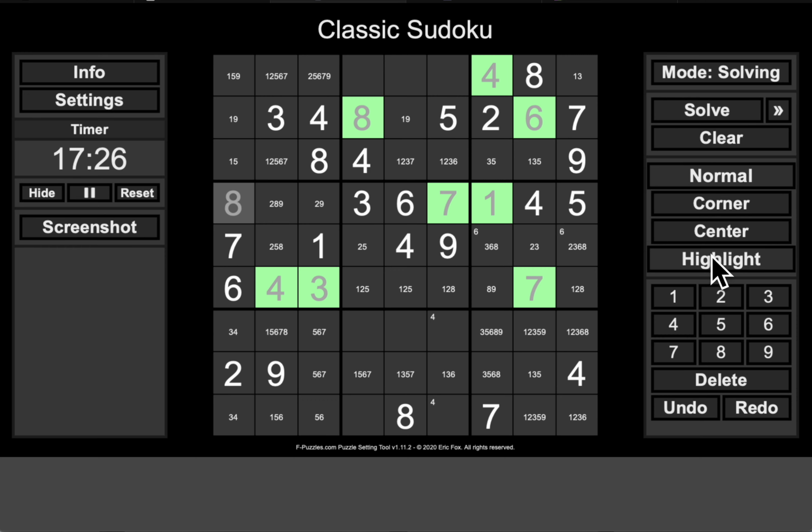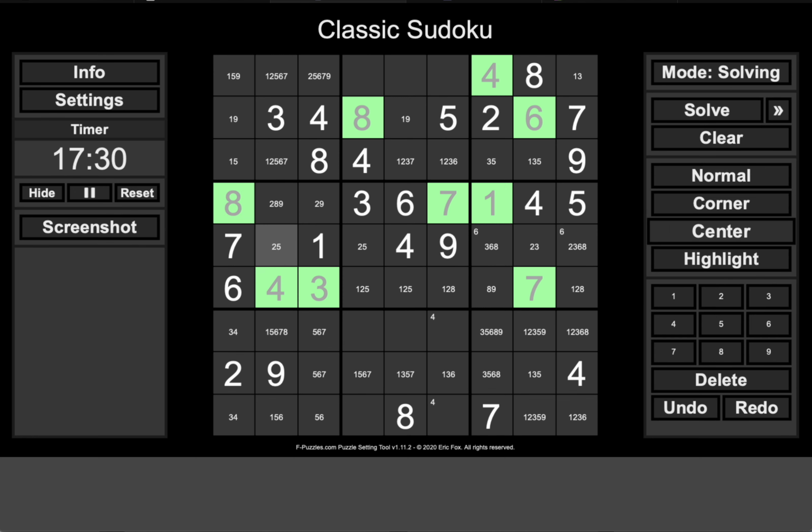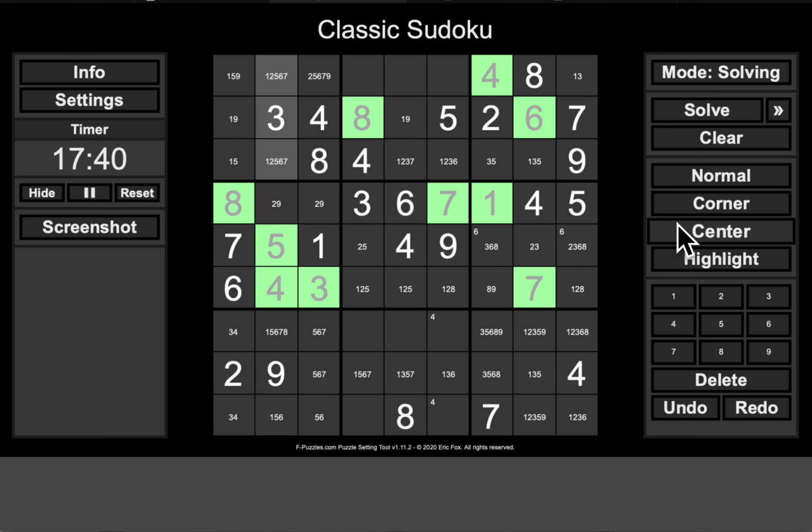So that's an 8 in box 4. Therefore, this is not 8. And this isn't 8 either. 2, 9 looking at this cell in box 4 tells me that's a 5. So these are not 5. Either is that or that.